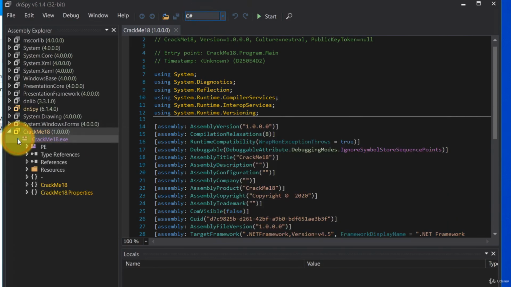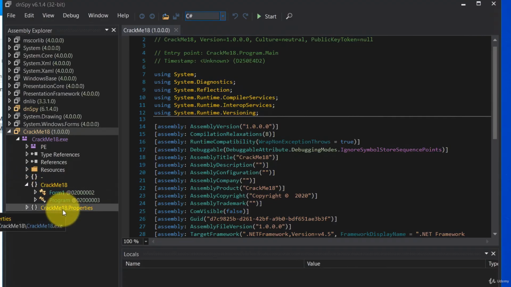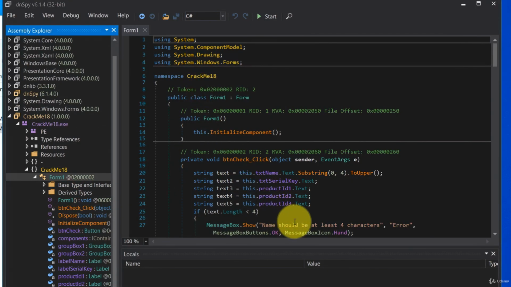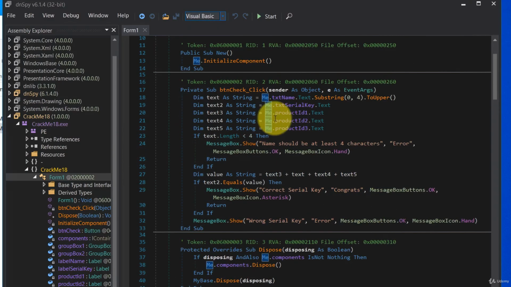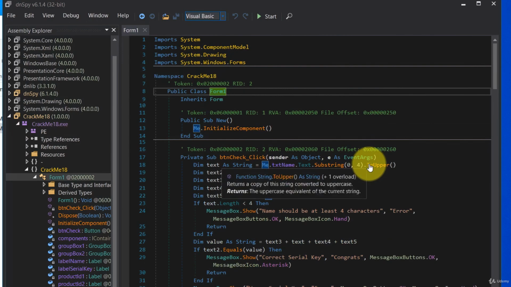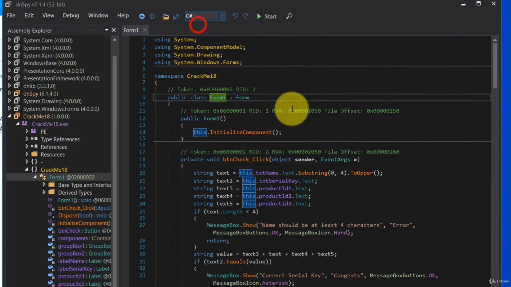You can expand this, and you will see all the files and subfolders within this CrackMe. The most important one is the program itself, CrackMe 18. If you expand it, you will see the form. When you click on the form, it will decompile it and show it to you. This is the C# source code itself. You can of course change this to Visual Basic, and it will show the Visual Basic source code. I will go back to C# for now.